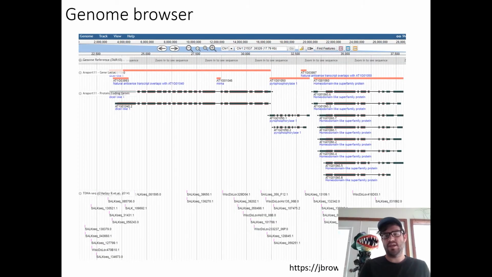And so we can import these two files into a genome browser, or you can just look up a genome browser for your favorite organism. So this is from the Arabidopsis genome. This is a JBrowse for Arabidopsis. It's a really nice GUI-based program, so we can just go to the website and move around to different features.